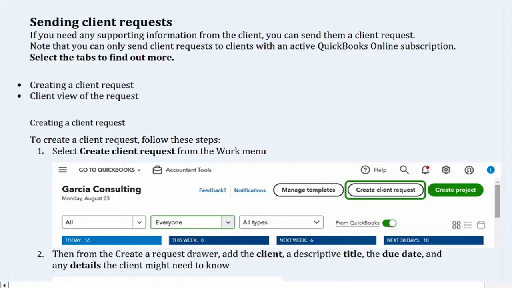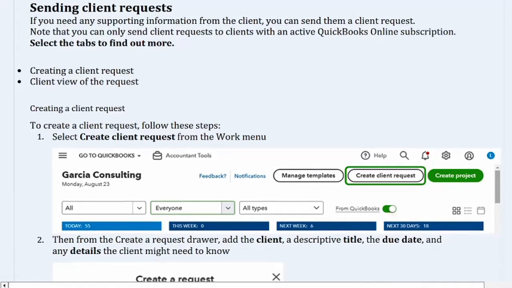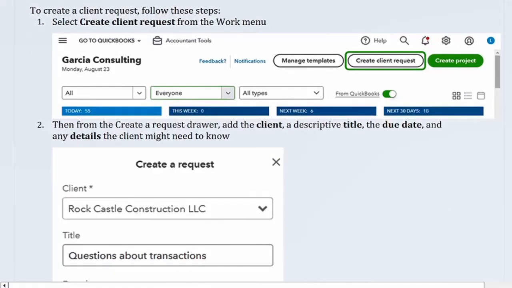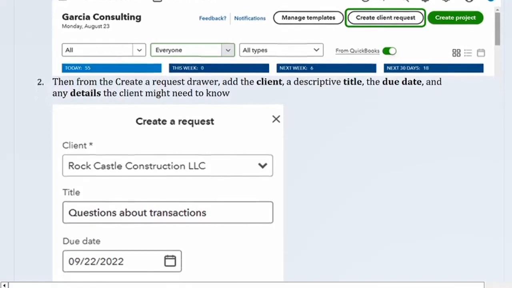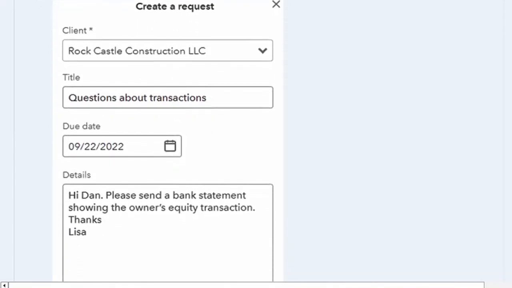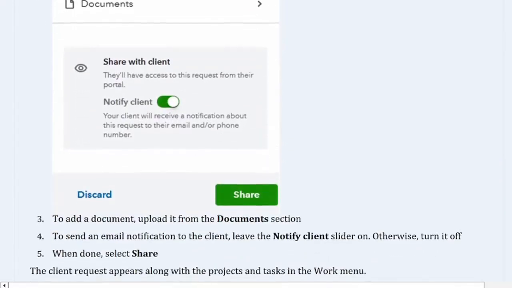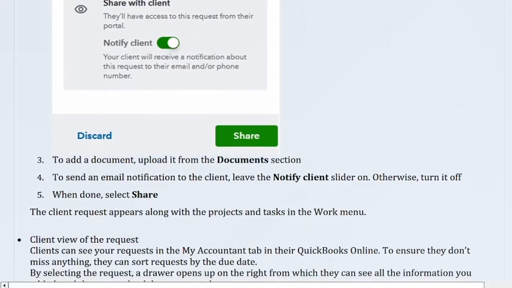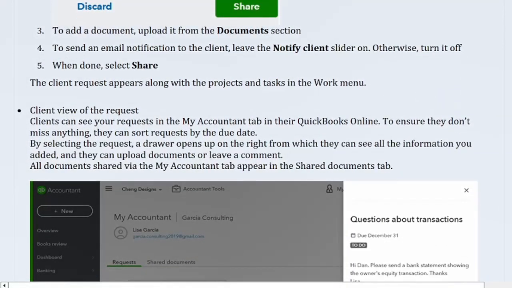Creating a client request. To create a client request, follow these steps. Select Create Client Request from the Work menu. Then from the Create a Request drawer, add the client, a descriptive title, the due date, and any details the client might need to know. To add a document, upload it from the Documents section. To send an email notification to the client, leave the Notify Client slider on. Otherwise, turn it off. When done, select Share. The client request appears along with the projects and tasks in the Work menu.